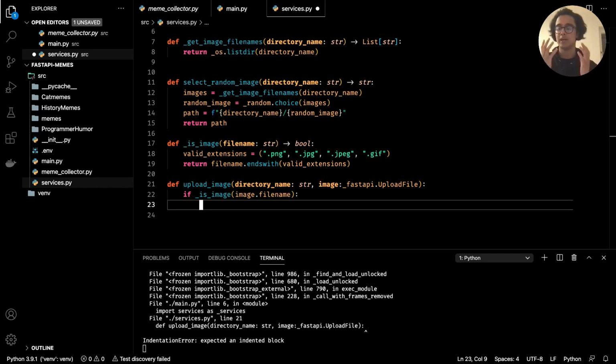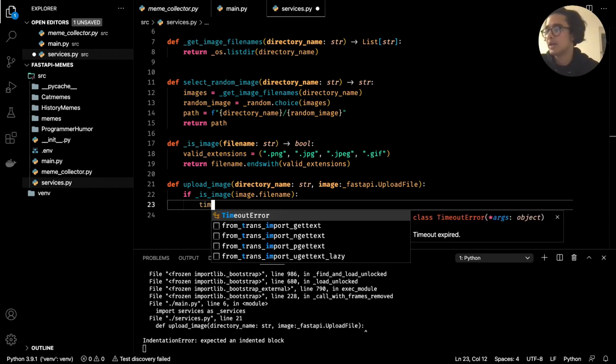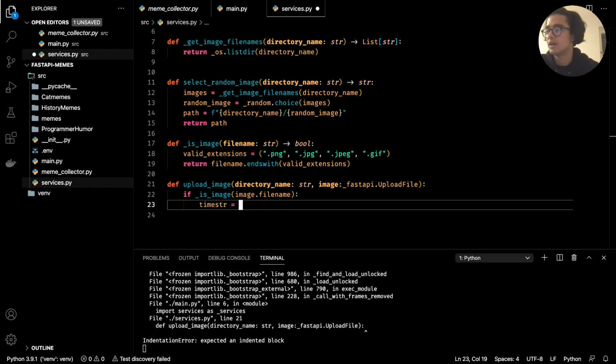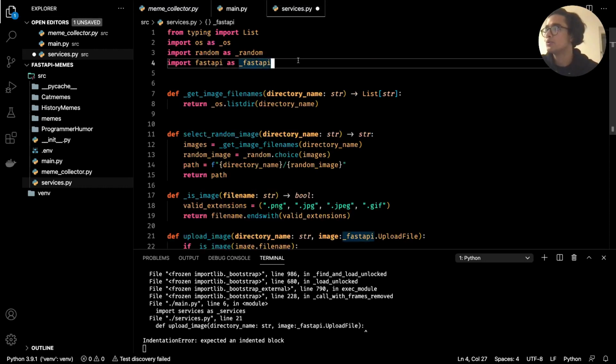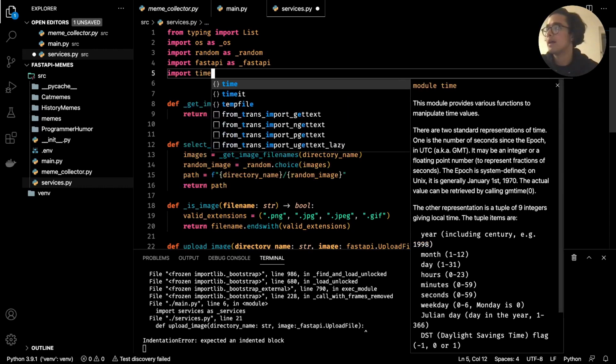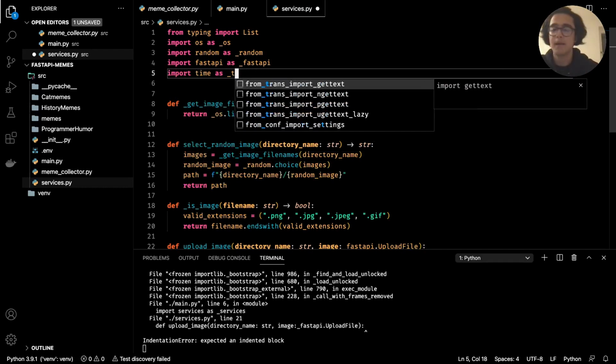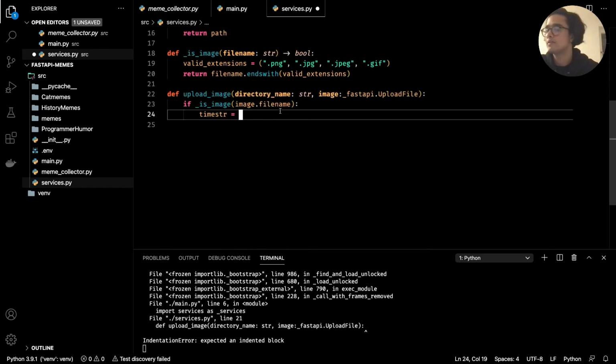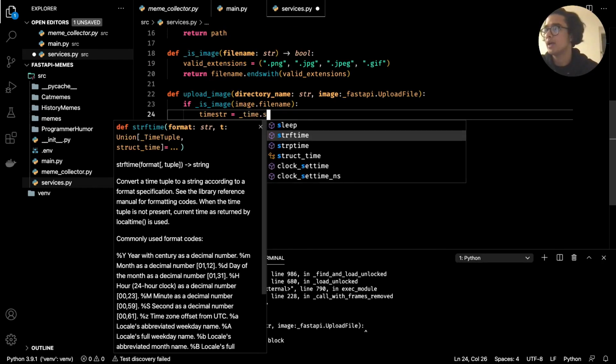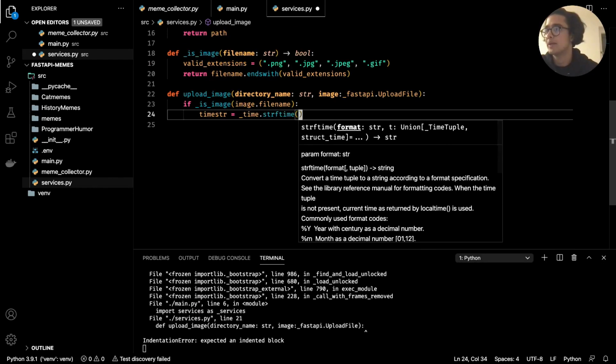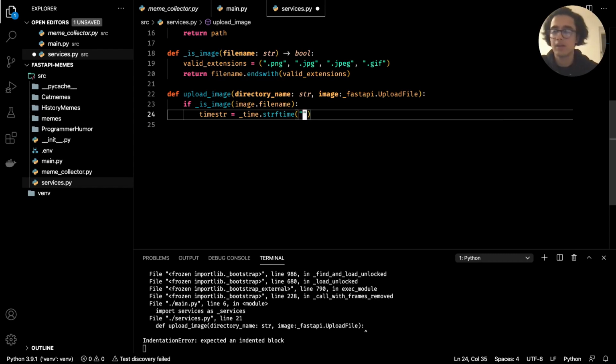In our case, it definitely is. But we just want to make sure that we're not sending an image with the same name into the same directory, or two images with the same name into the same directory. So that's what we want to do. And we can make use of a timestamp. So we can say time str, and what we want is the time module. So we can just import time as underscore time. And now we can say time.strftime, so string format time, and we can just pass in what we want.